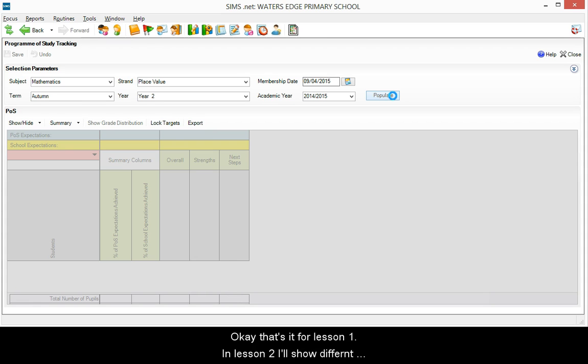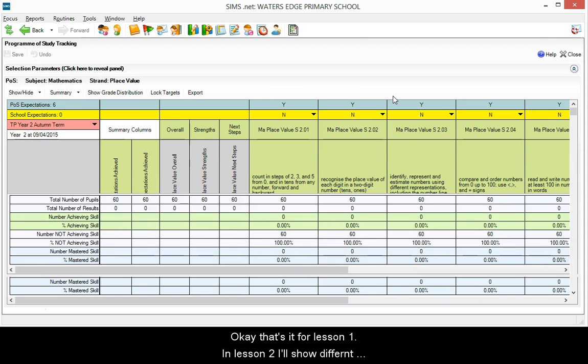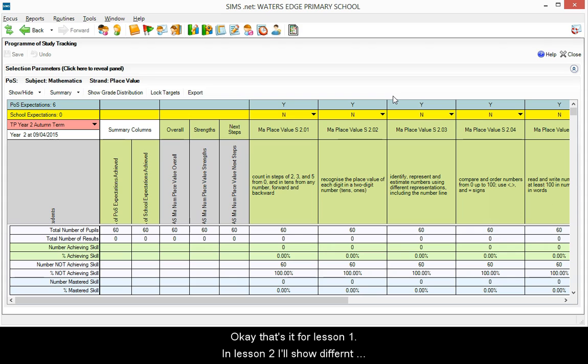Well done, that's it for Lesson 1. In Lesson 2 we'll concentrate on different ways to enter data into this marksheet.